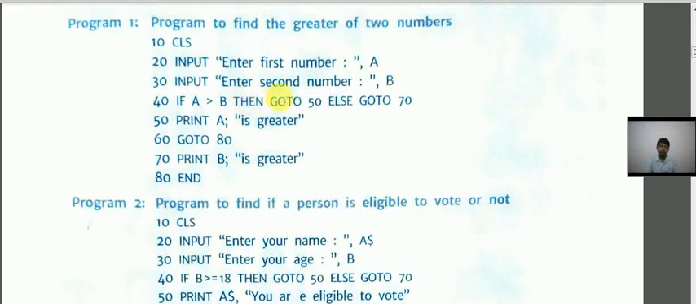then what will happen? Then go to 50, meaning it will come here. Here it is written print A, meaning the A value is printed as the greater value. Then next, go to 80, meaning after print A, it will go to 80, so the program will end. What will happen if the else clause is true? Then the command will directly come to this. Okay, so this is the program.